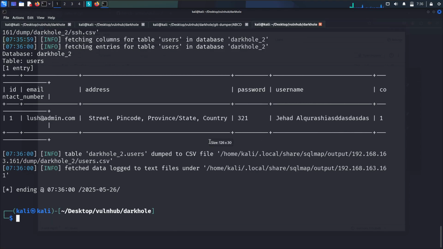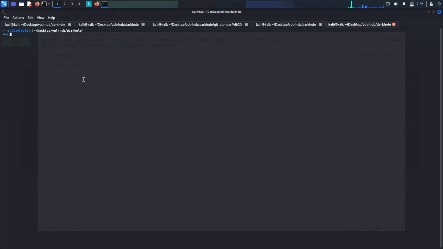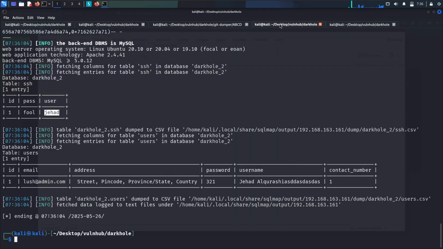Okay, it's dumped out. Let's dump it one more time. We have the admin. We have a user of jihad and the password. Great. So let's try to log in with jihad. Let's try SSH, like we got this in the SSH table. As you can see, it's on the SSH table.